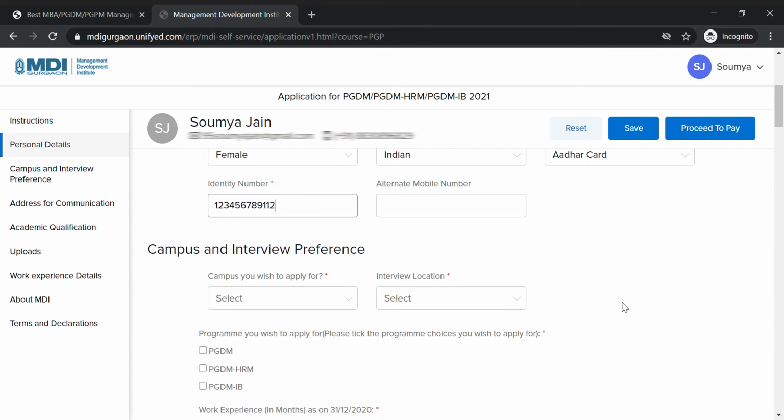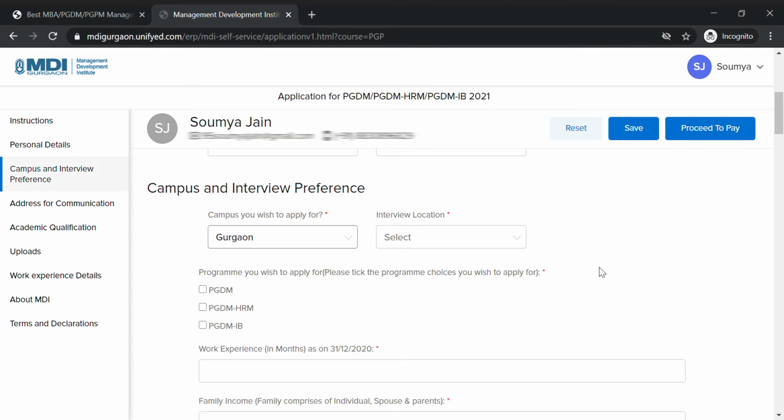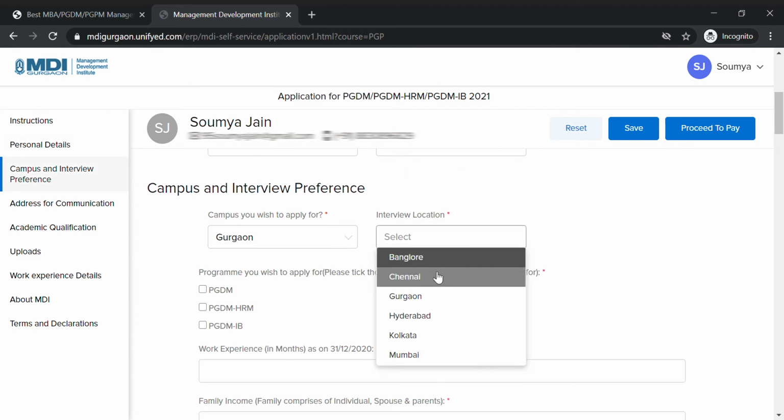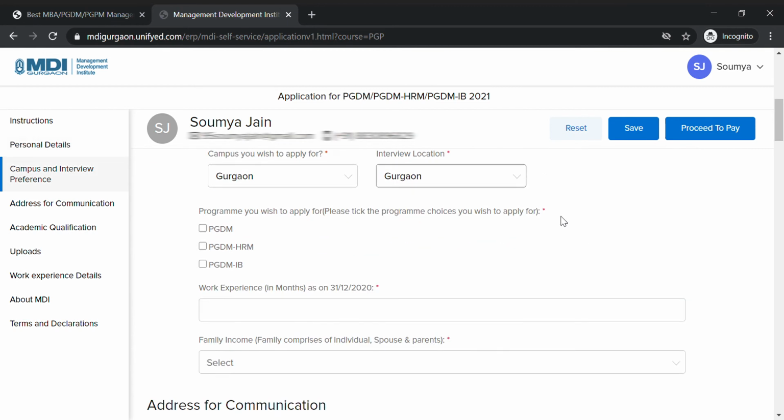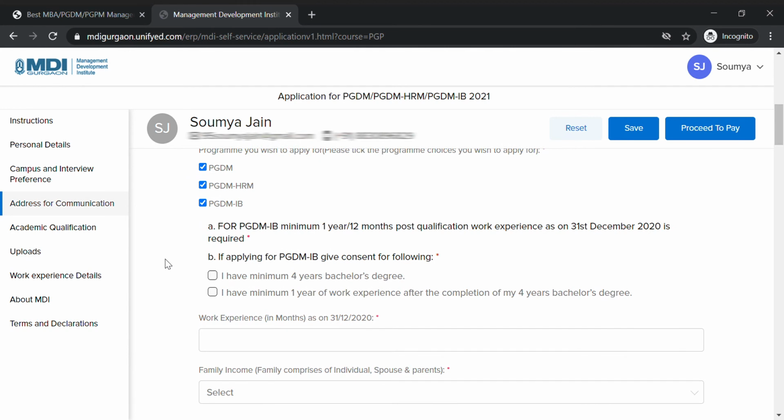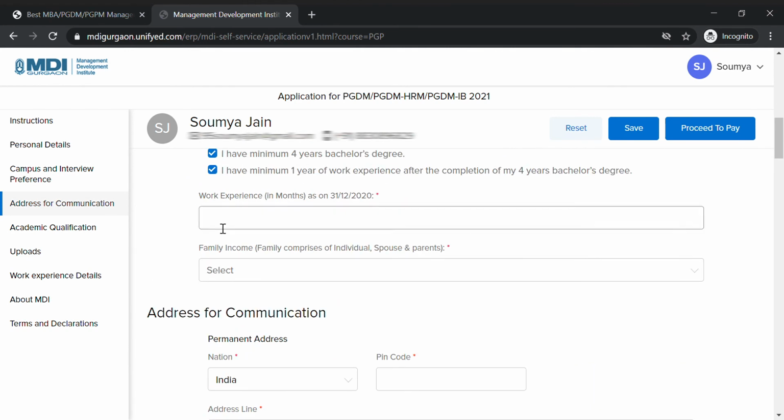The online application form is common for MDI Gurgaon and MDI Murshidabad. Please select the campuses you wish to apply for, followed by your preferred interview location. Choose the programs you wish to apply for. Please note, for the PGDM IB course, there are additional eligibility criteria that need to be met.